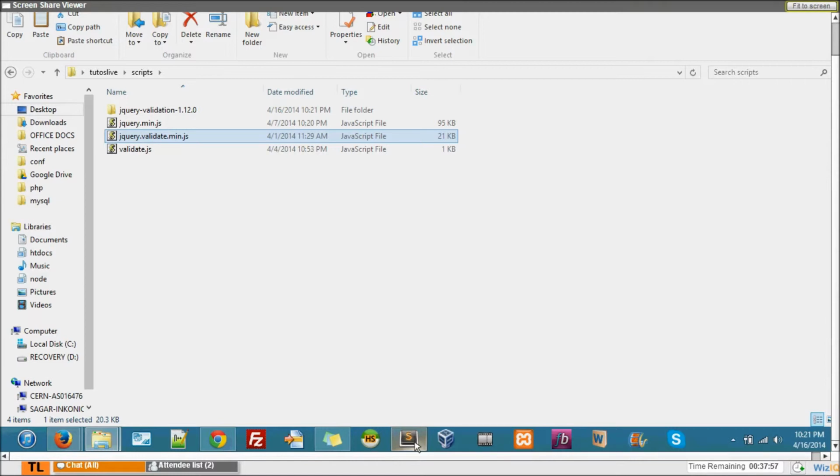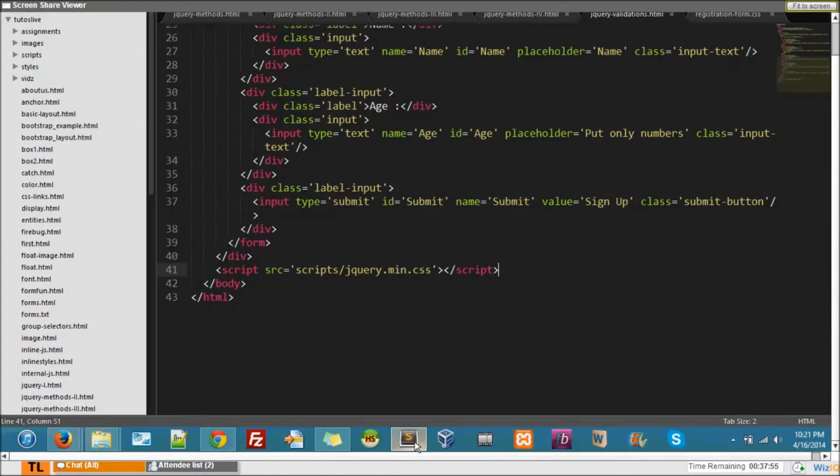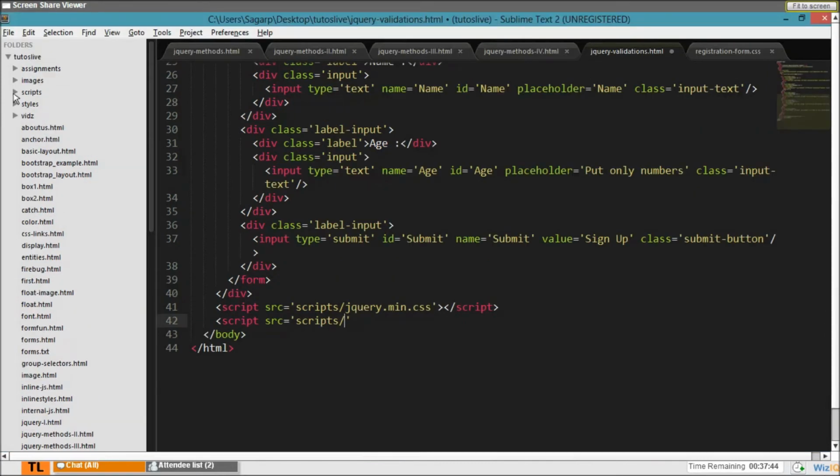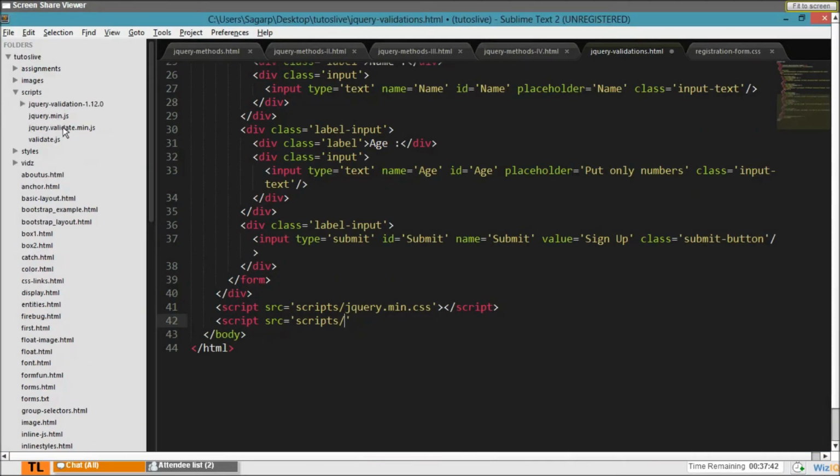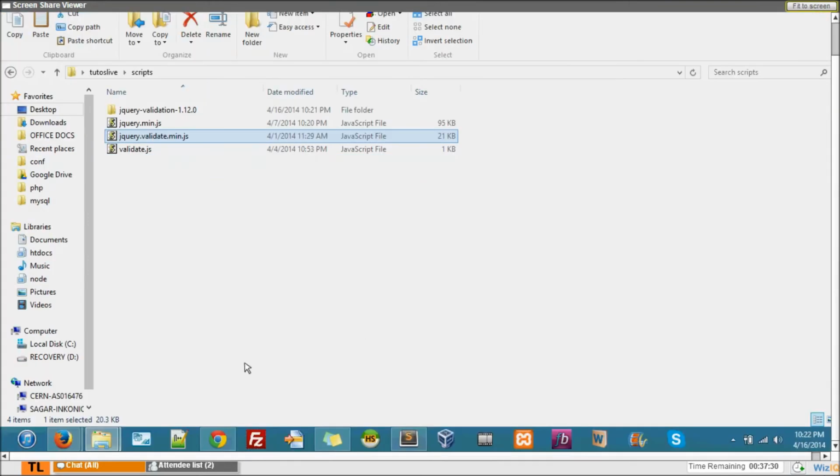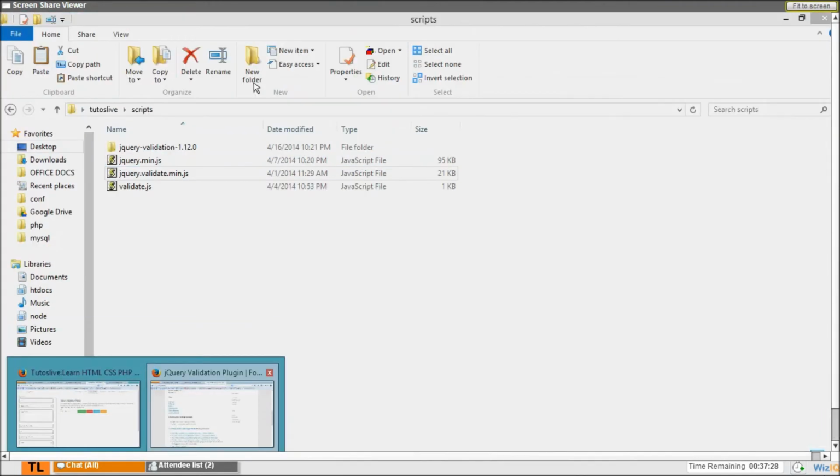So what I'm supposed to do is include that file also, src. So first always comes the jQuery file, since all these files are jQuery dependent, then whatever plugins we use. So now I'm using jquery.validate.js. Alright, so now I have included the validate plugin too. So that's a plugin actually.